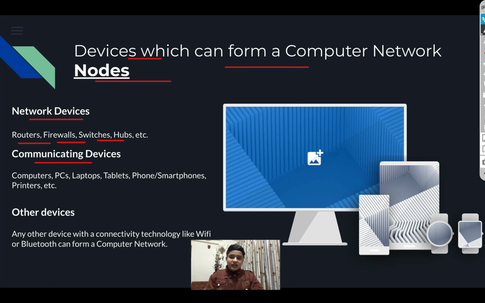Next, we have communicating devices. In the communicating devices, we have computers, PCs, laptops, tablets, phones, smartphones, printers, etc. These devices can connect to each other because they have connectivity technology like Wi-Fi, Bluetooth, USB cables, etc. That is why they are able to connect. If they don't have these, then you will have to use network devices to do that. Next we have other devices. Any device which has connectivity technology can make a computer network with another device which has connectivity technology, just like the one being used in a mobile phone or other computer device.